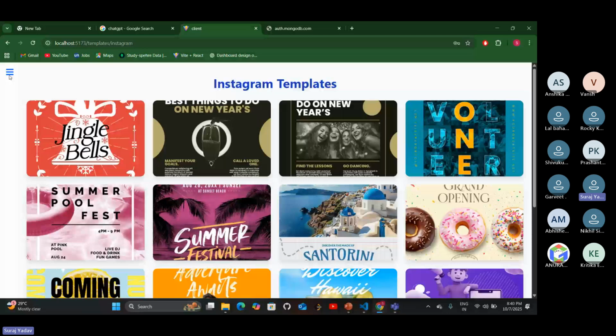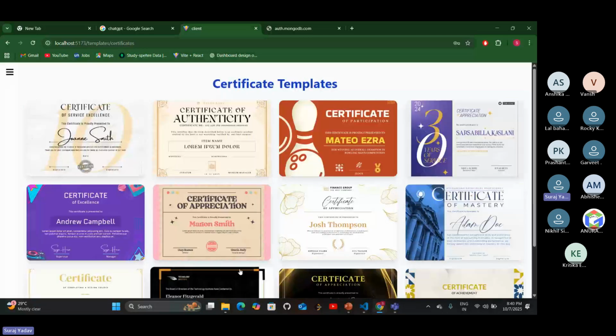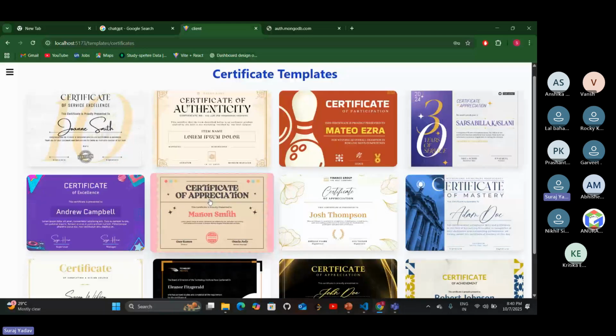For the certificates, I also store the images or JSON data in our front end. Similarly, as you have seen in Instagram, LinkedIn, and certification, there are options for business cards or resume. In the nav bar there is a home page, a dashboard, and an editor page. If I click on the editor page, that is my view for the editor page.